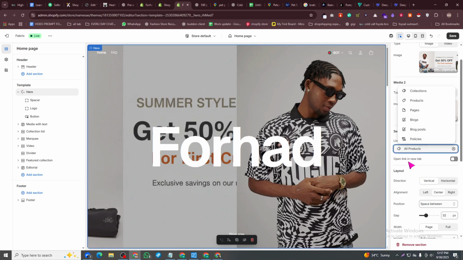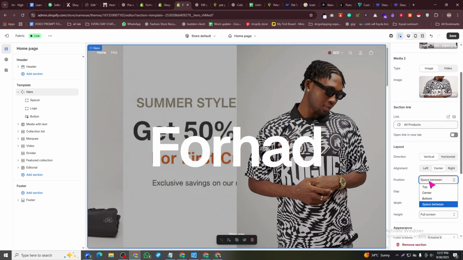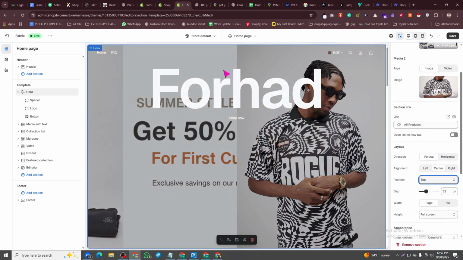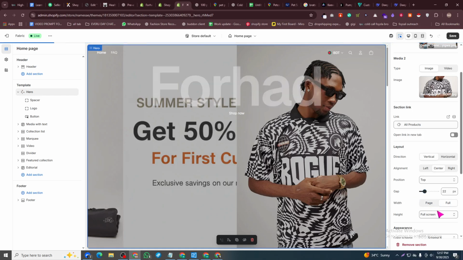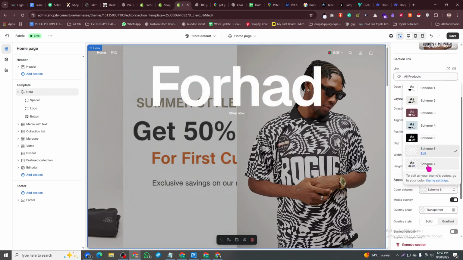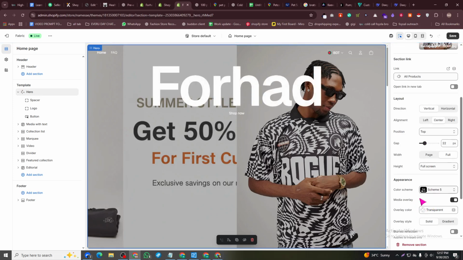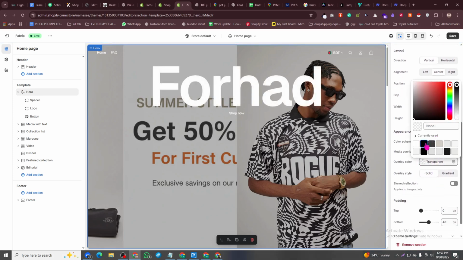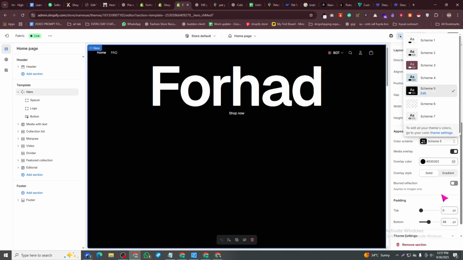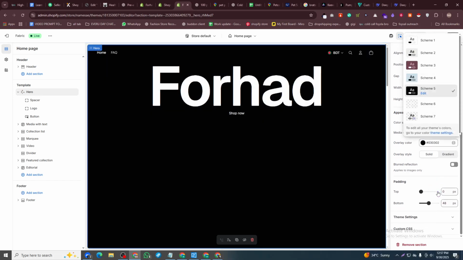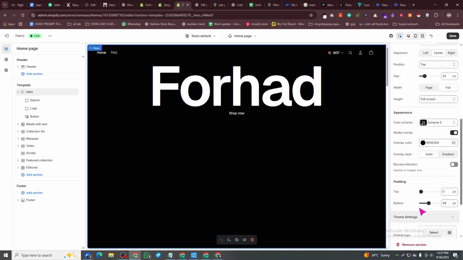You can link up the product, and once you position, as you can see the top, you can control the text position, the gap, the width, full and page, and appearance. You can control the color, black, white, red, all these things. And then opacity color, you can also control it, so the opacity color will be black. After that you will be able to see theme settings.